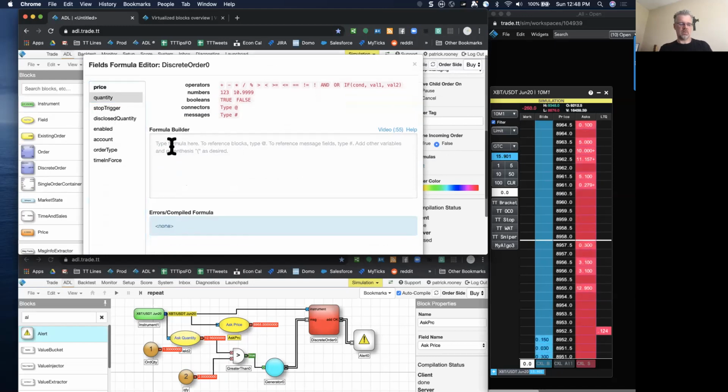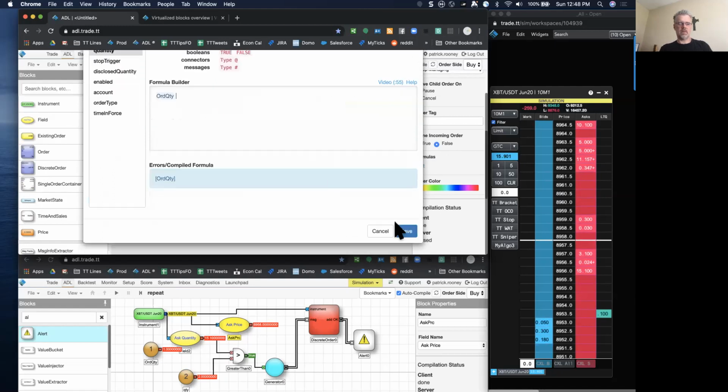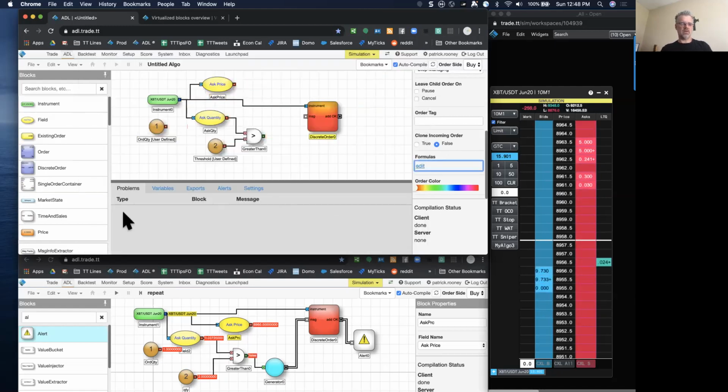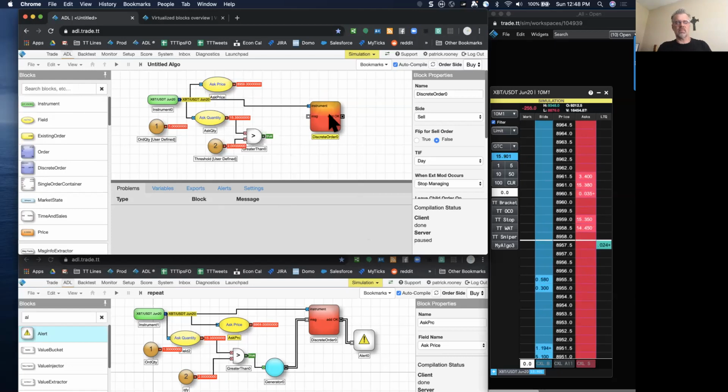Quantity, I'm going to use at ask, at order quantity. Boom, boom, got it. Save, save. My errors are all gone. Yay. Now I'm going to connect this in here, but this isn't going to connect just using the greater than block. I use a discrete message to pop through. So every time that discrete message fires, it's going to tell this logic to run.